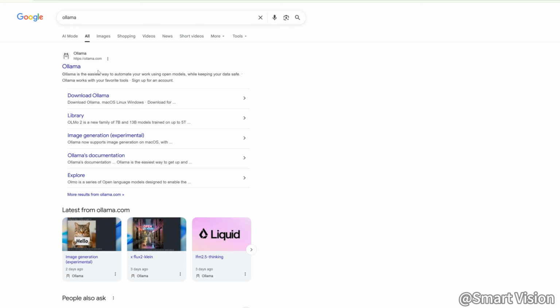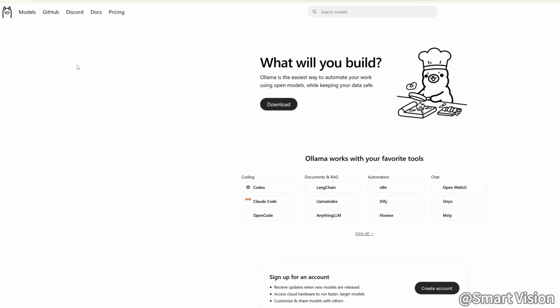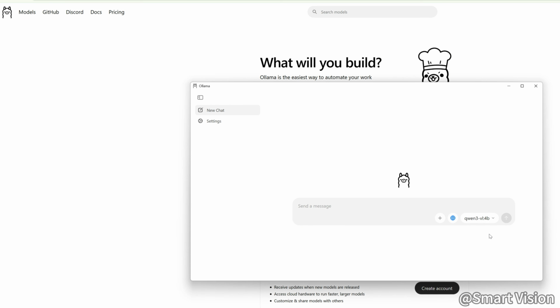Install Ollama, a tool for running LLM models. It can generate lyrics and help decide musical direction. Search Ollama, go to the official site, download and install. After downloading, choose a suitable LLM model. I chose Qwen 3 VL 4B. Why this one? Because it can read images and is lightweight, great for home PCs.